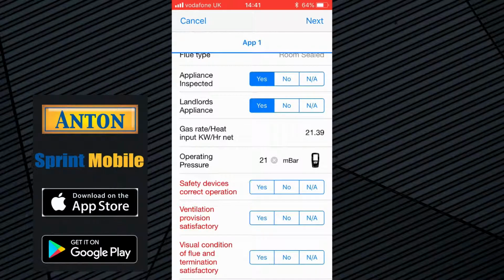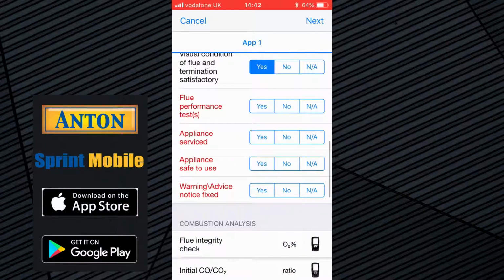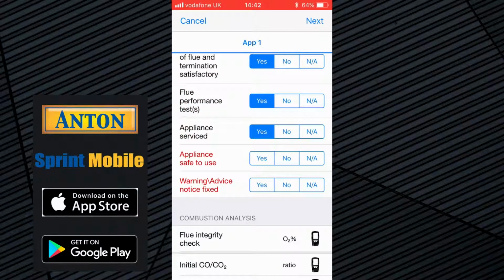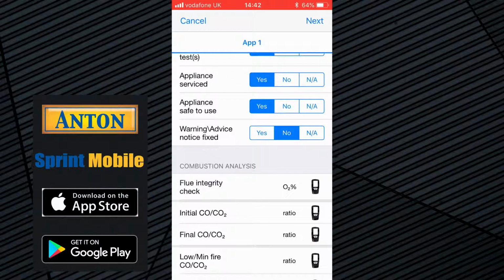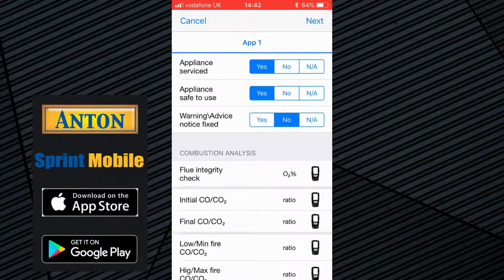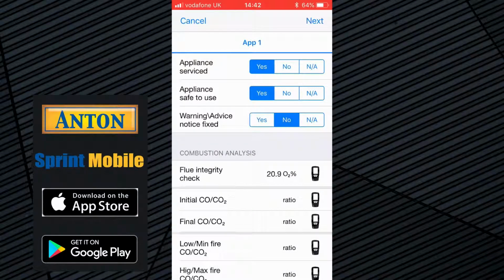Safety devices, correct operation, yes. I'm just going to rattle through these. You're used to filling out a landlord safety test, so light serviced, yes. Safety is yes. I haven't produced a warning notice. So flue integrity test, if I click on the Analyser icon, I can choose here which one is my flue integrity test, and it's obvious from the list because it's the one with 20.9 oxygen, so that's nice clean fresh air.